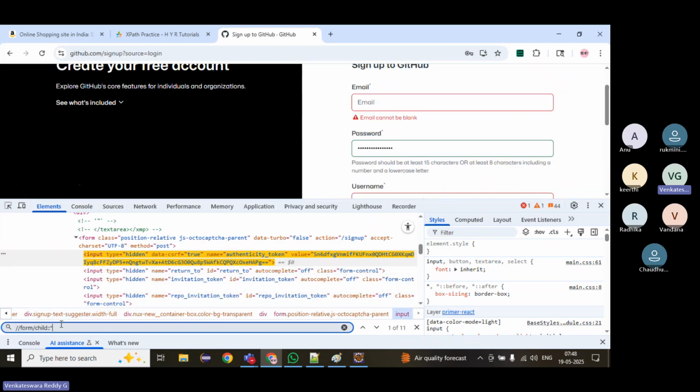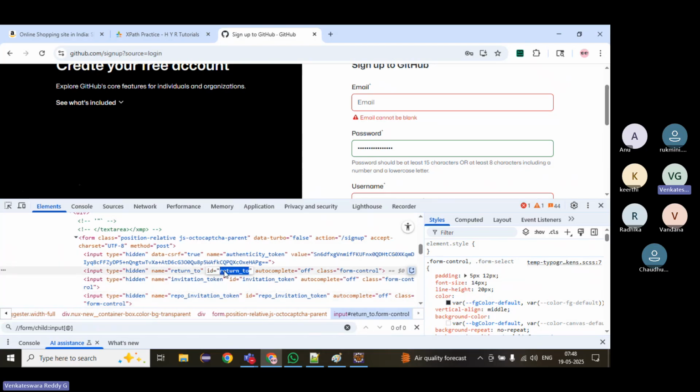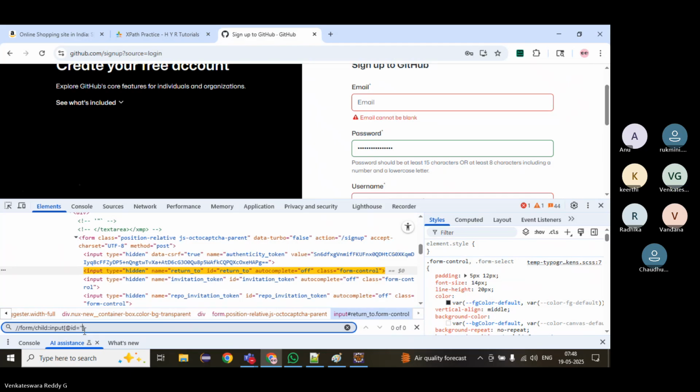Suppose I want particular elements only, I want only input. Then we can give input. How many are there? Four. Suppose we want a particular one in input also. If we have any attribute, we can also use XPath again. This is the XPath, so we should not combine XPath and CSS. Suppose I want this one, then @id equal to.